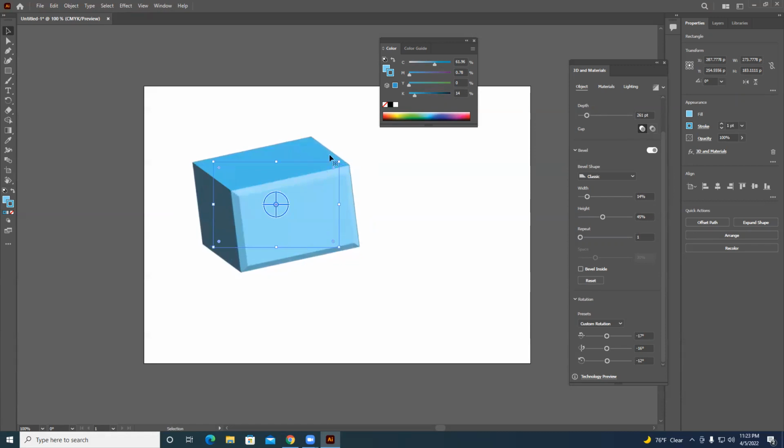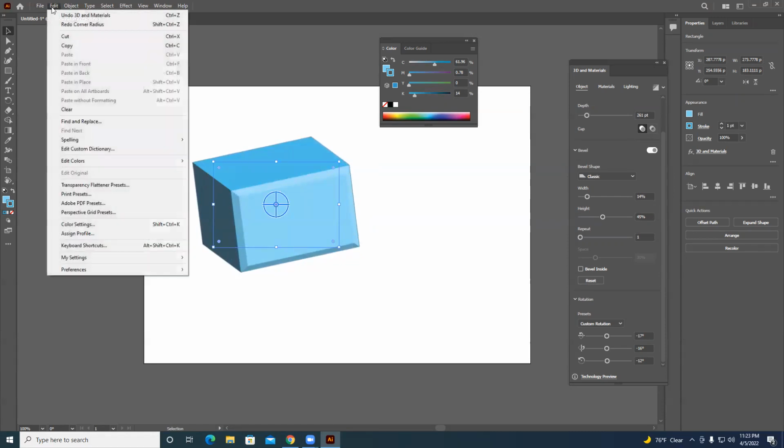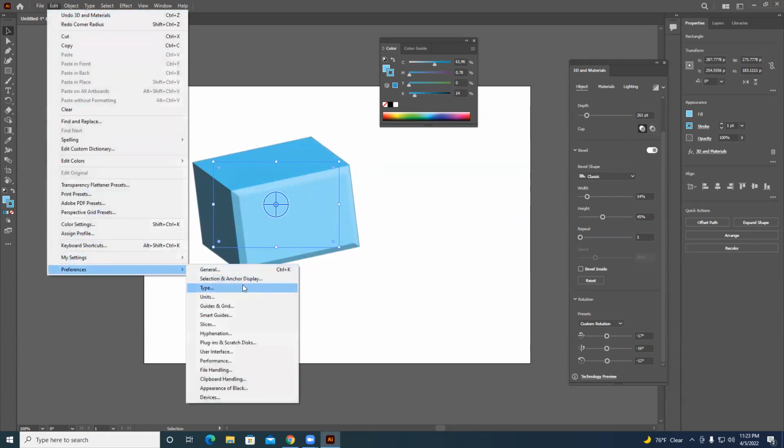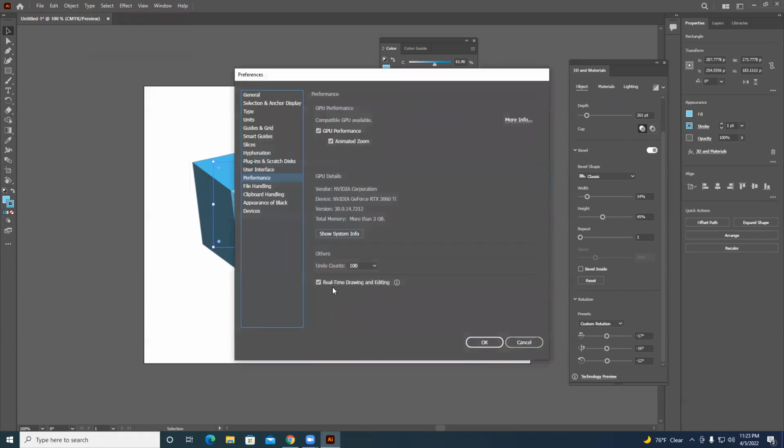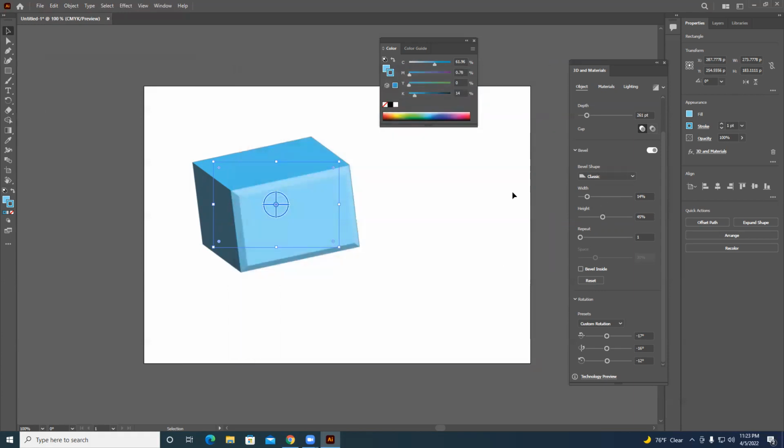You need to know one thing in the new version of Adobe Illustrator. In Window, Preferences, we go to Performance. In Performance, there is an option called Real-Time Drawing and Editing. You need to switch on this option. When you switch it on, then whatever changes you make, before, hope you remember, you did all the things and then the update came only once you pressed OK. Now, in real time, when you make any changes over here, the update is instantly shown in the viewport. That's a big difference from the previous version to 2022.